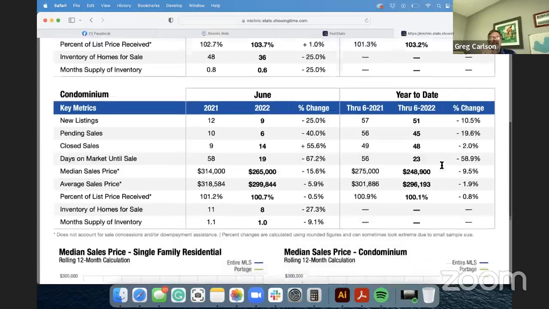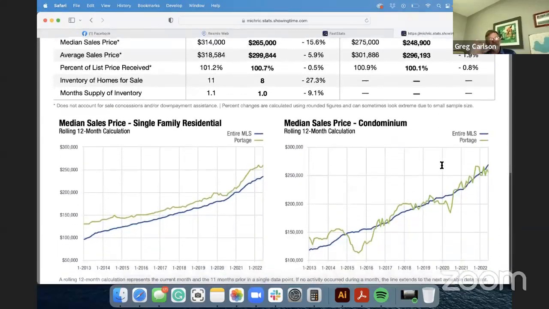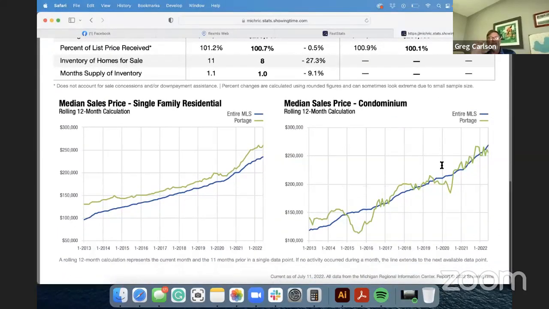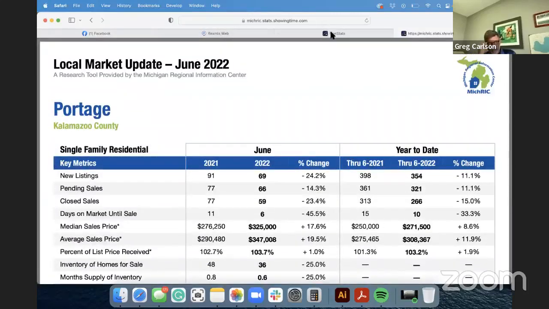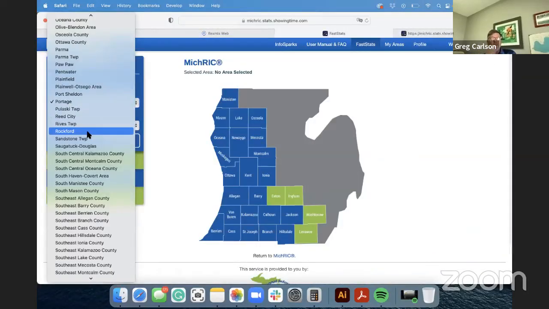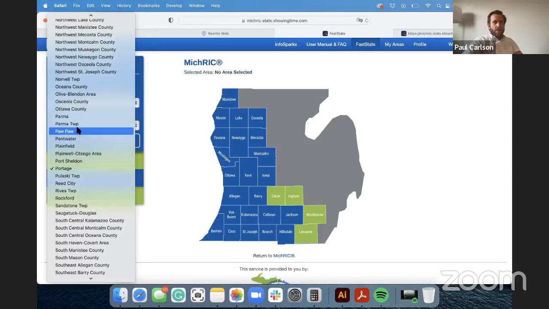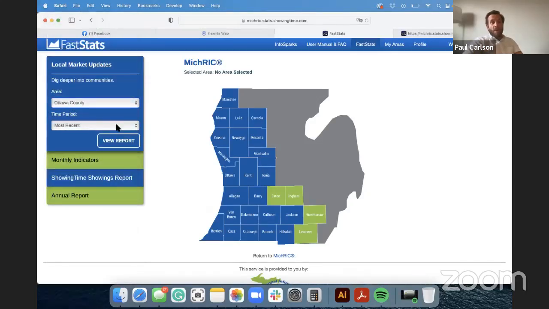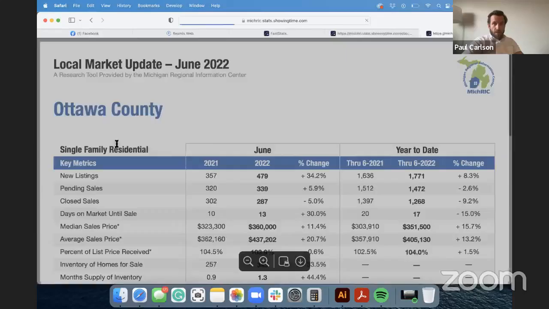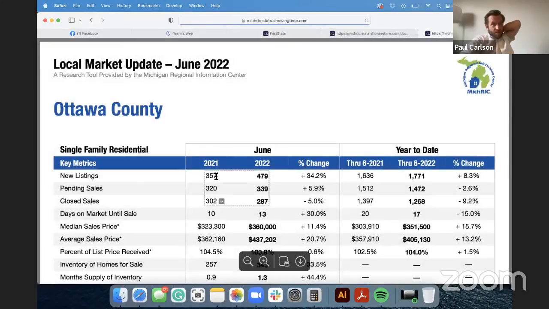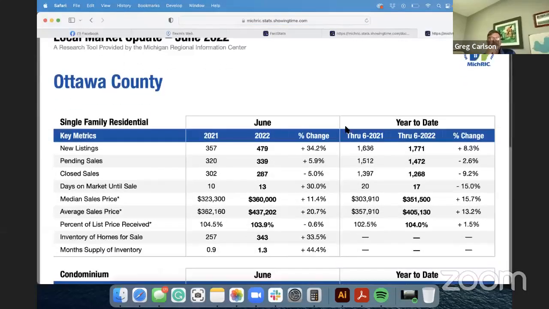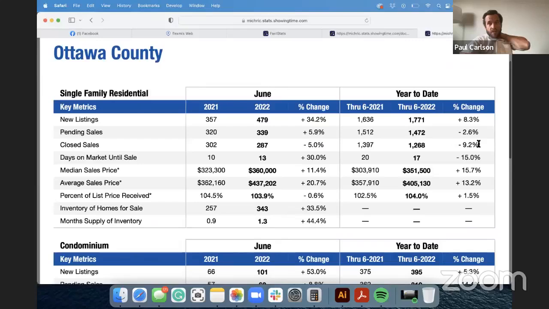And it will break down. You can break it down into very small municipal areas. It allows us to do that. The more in depth that you want to go, you can take it. For example, you could go to Ottawa County. Let's say you want to break up the whole county. Boom, there's all of Ottawa County. They're also down about 9.2% in total closed sales.